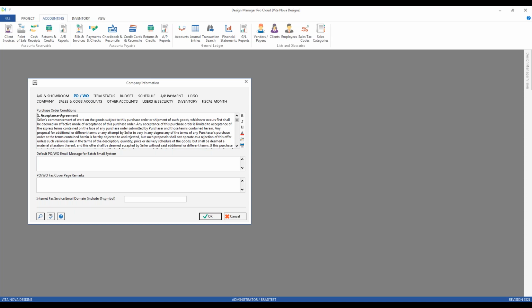So I have some very boilerplate information typed into my purchase order conditions that I've received from my legal team. Pop that right into my purchase order conditions, and it'll automatically print on all of my purchase orders. Further, it'll automatically update as well if I need to make any changes over time. The other options, we have a default purchase order email message. If you're using Design Manager's purchase order emailing system, that will be the message that's included by default on all of those email transactions to the vendor. And the same with our fax system as well. You could have fax cover page remarks.